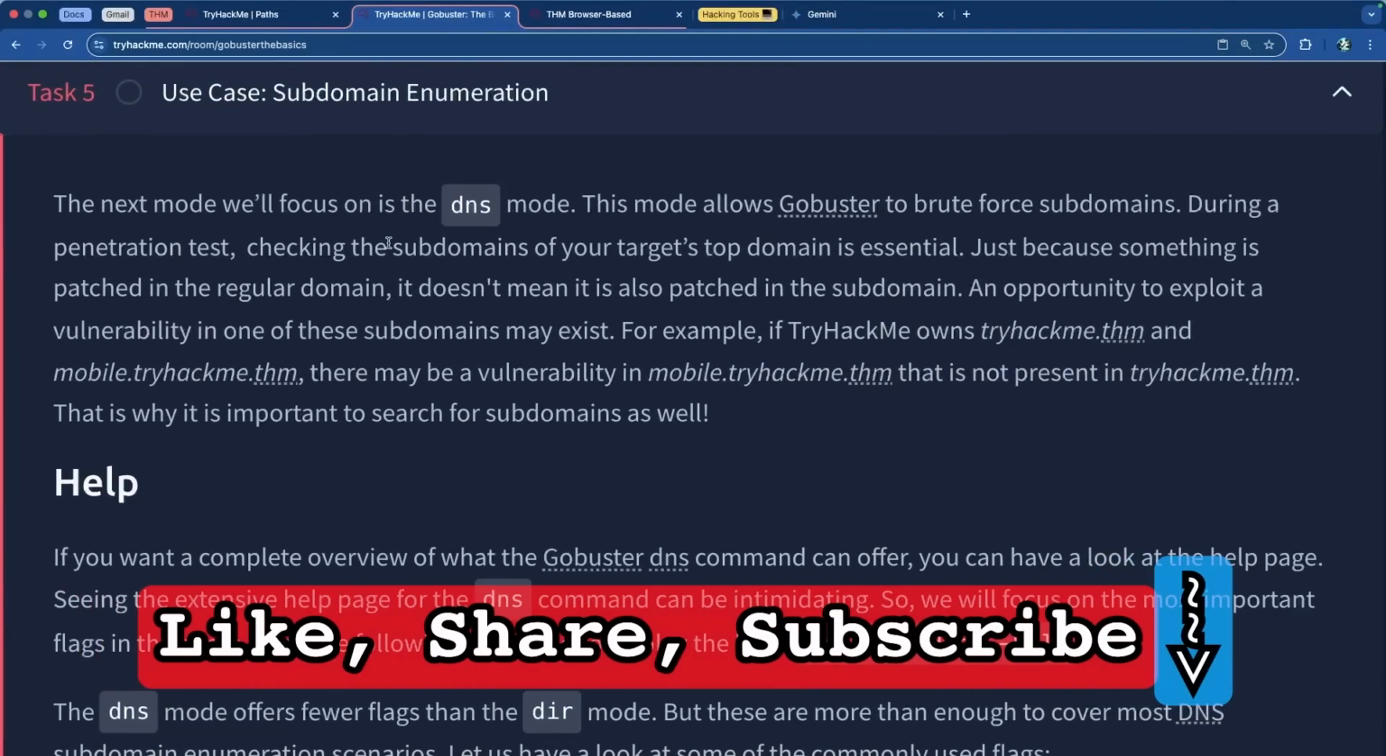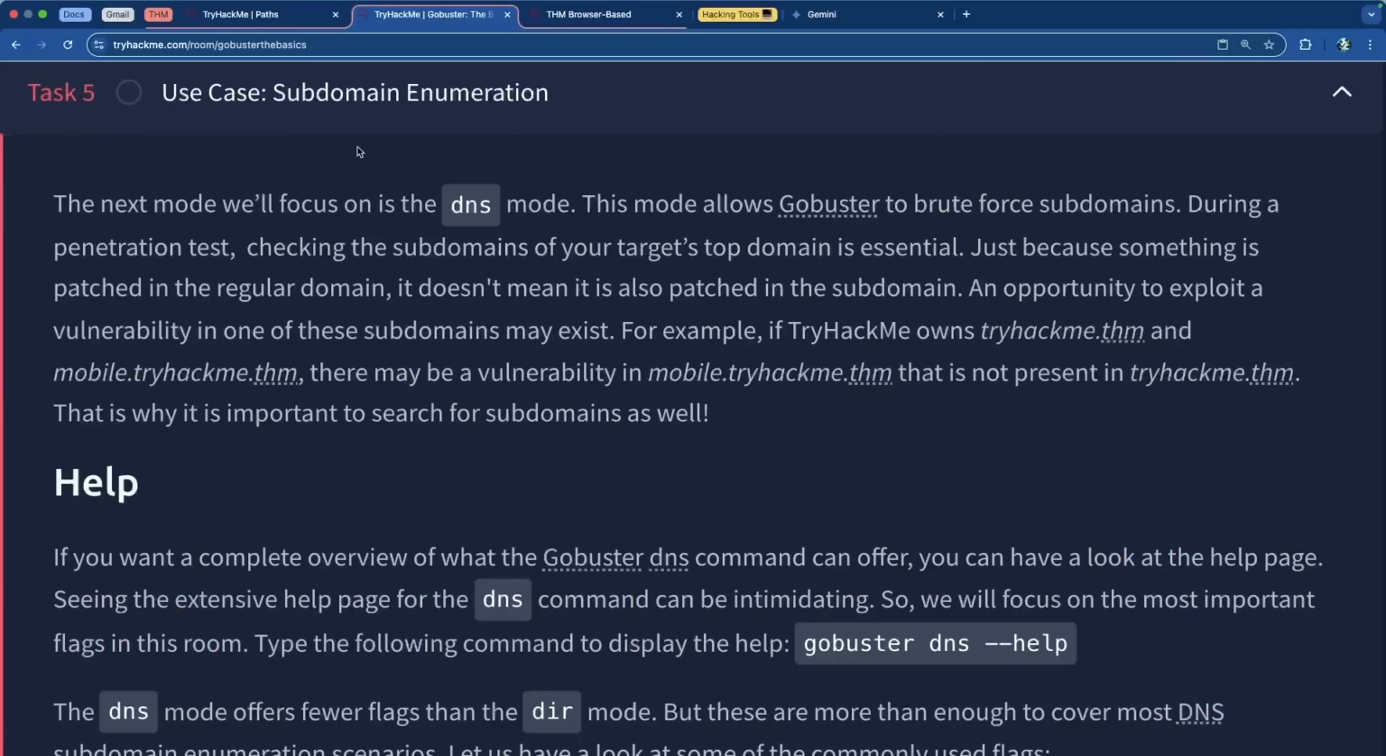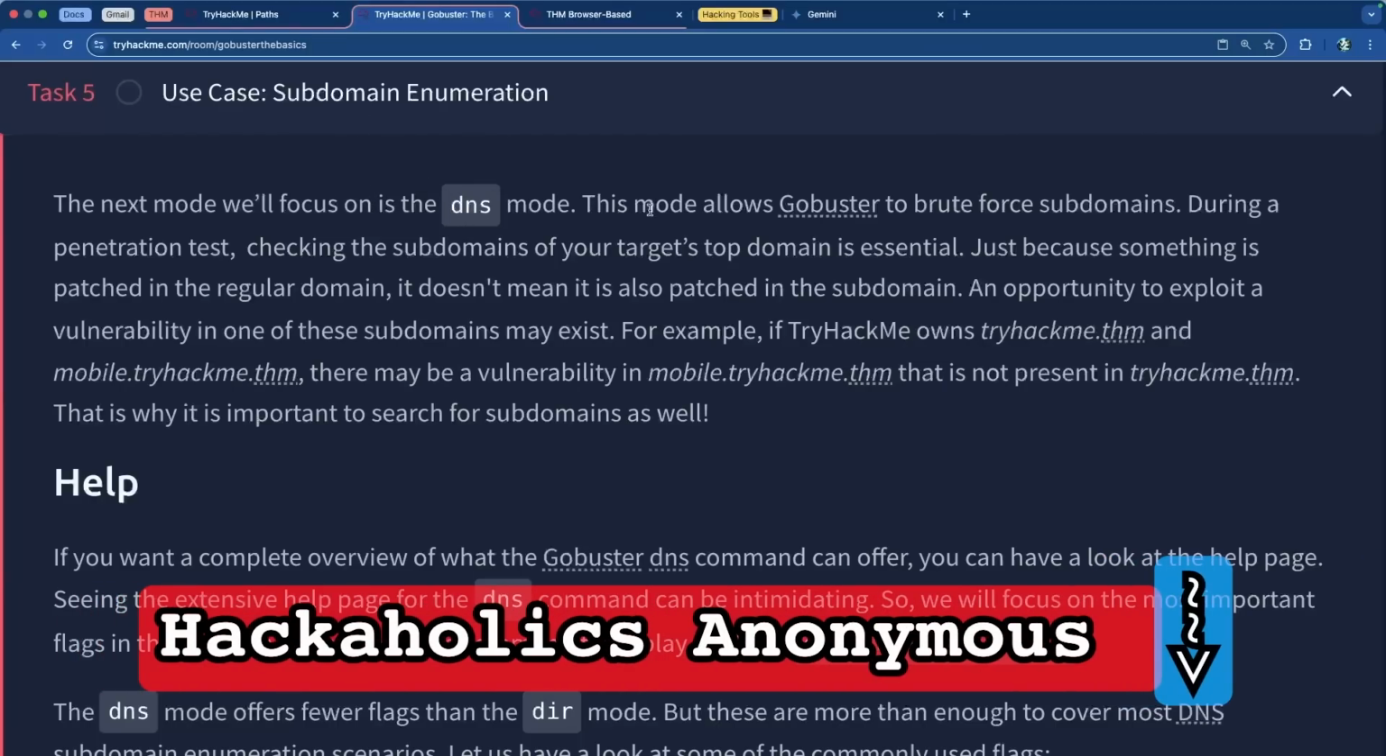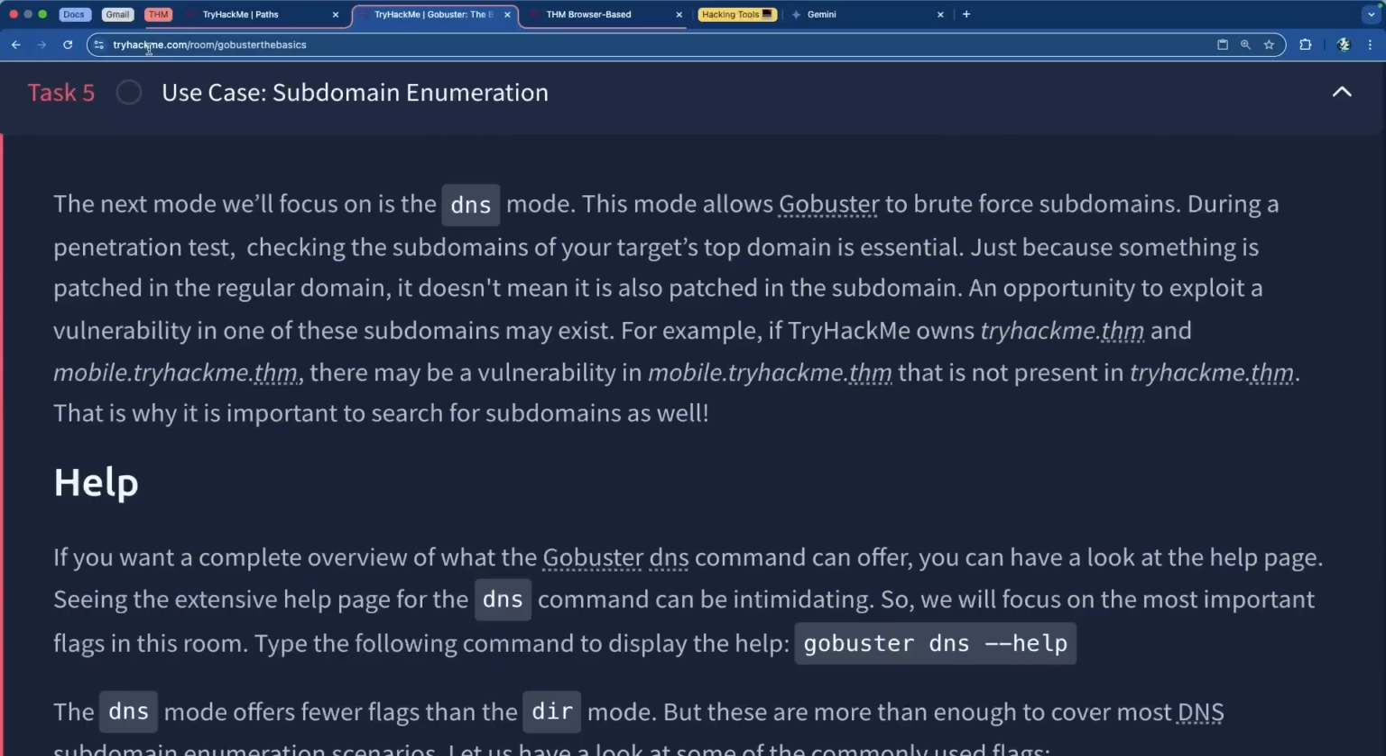As we covered in the first exercise that we ran, or when we were doing the help menu research, subdomain enumeration is done with the DNS mode, and it allows us to brute force subdomains, which is basically what comes before the domain. So for example, drive.google.com, drive in that little domain is the subdomain, right? So during a pen test, checking the subdomains of the target's top domain is essential. Just because something is patched in the regular domain doesn't mean that it's also patched in the subdomain. An opportunity to exploit a vulnerability in one of those subdomains may exist.